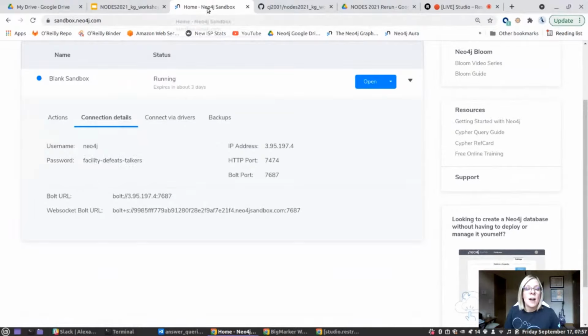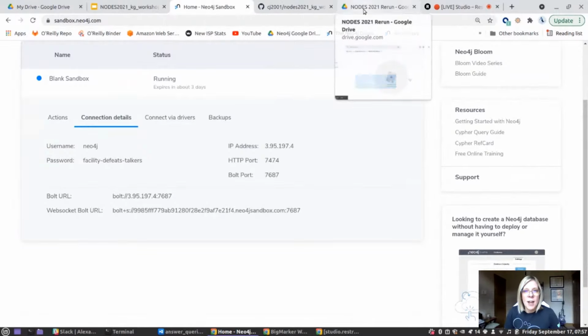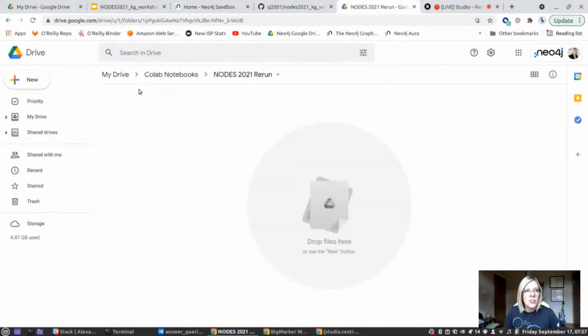Okay, so we've got our sandbox, and we've looked at the repo. Let's actually get started now with some code. Like I said, I'm going to create Colab notebooks to do this today. Again, you can do this in Jupyter if you want. I just create a subdirectory for these things.